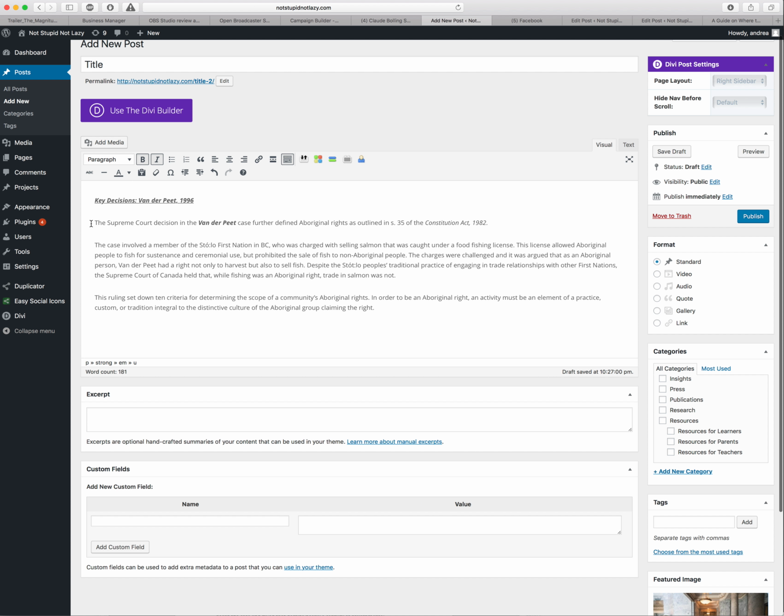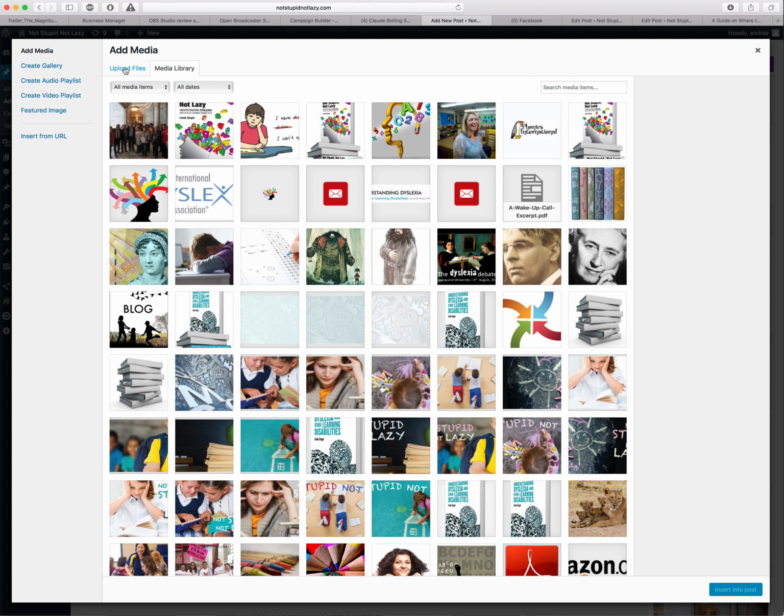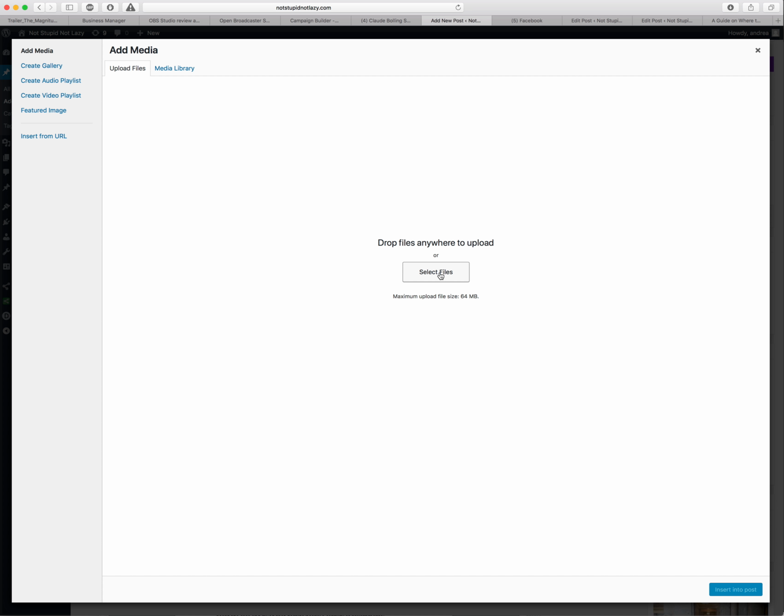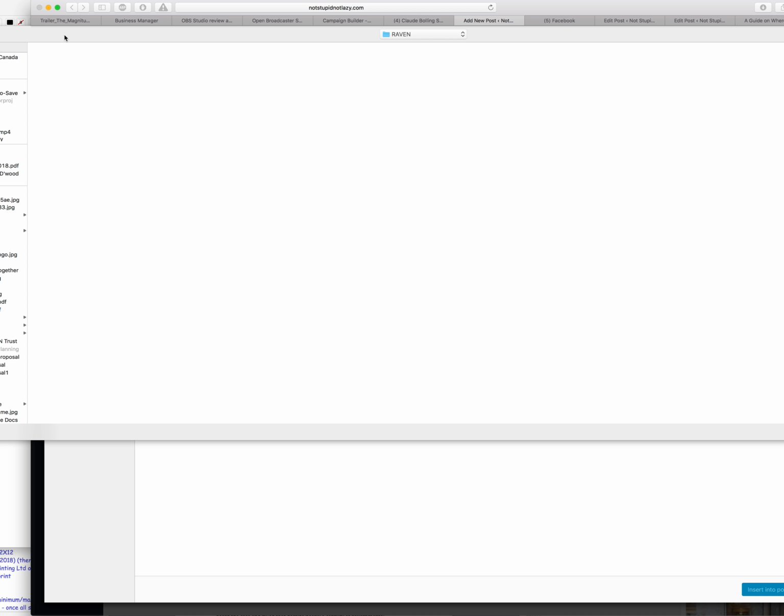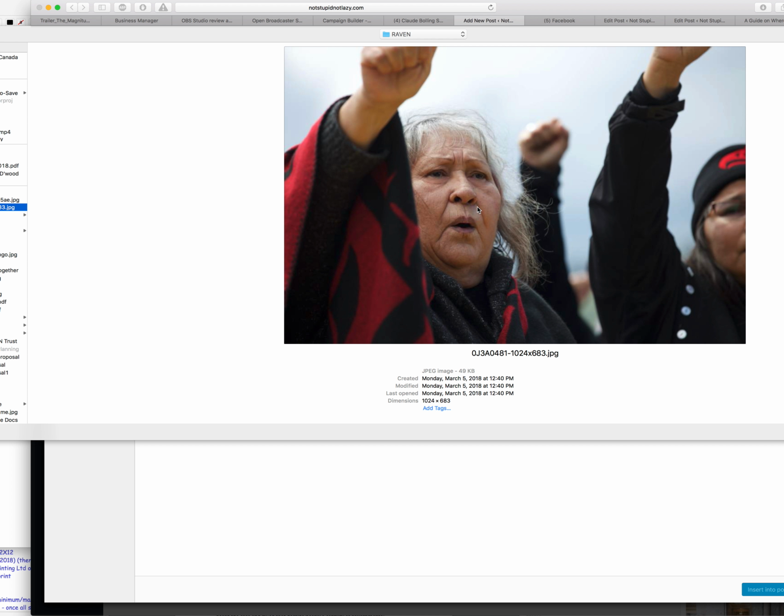Now I also want to have an image inside my blog post, and I'd like it to be after the end of my article. So I'm going to add media. This time I'm going to find a file that I've already put on my computer. So I'll select files, and from here I'm just going to pick something. This is going to look a little different for you because you are on a PC. I'll pick this picture.